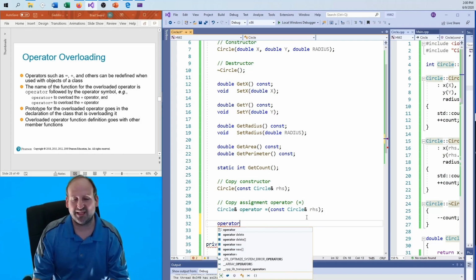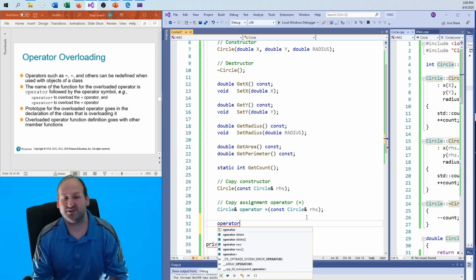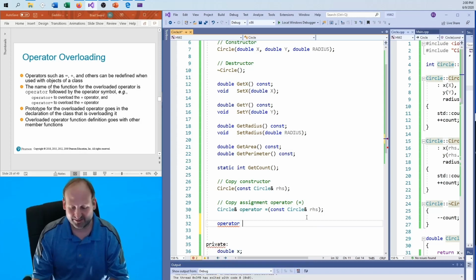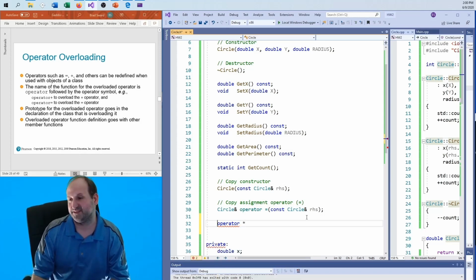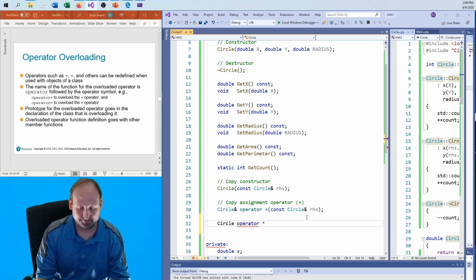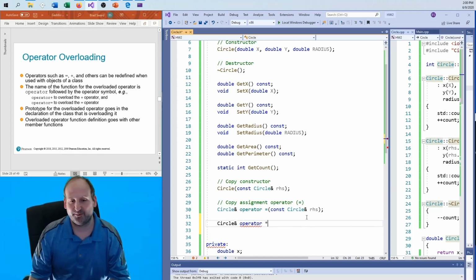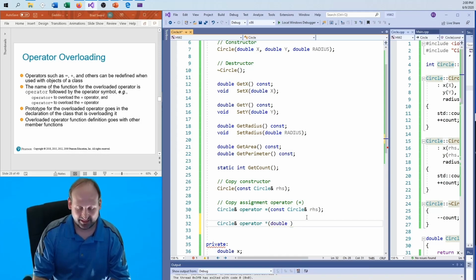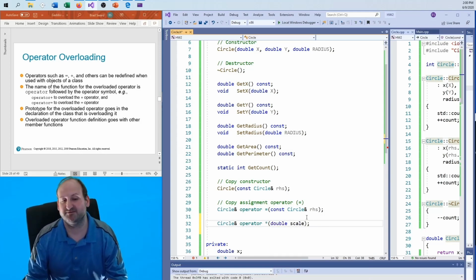And this is where it doesn't have to be circle on the left, circle on the right. We can kind of do whatever we want. I'm going to say, okay, multiply. What am I going to return? That's interesting, right? So maybe I'll just return a circle reference. And we'll have to see if it makes sense. But we have operator plus, and on the right-hand side, we'll have a double value. And we'll just call it whatever, the scale value, whatever that is.